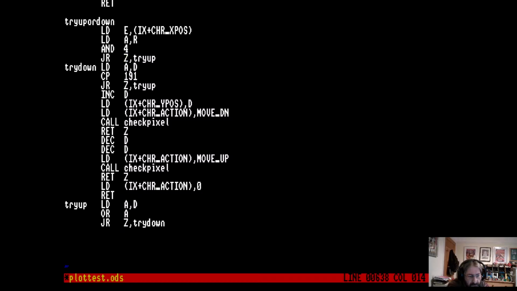Why is... No, it should be load A, R, because it's like a random number. I'm using it as a random number generator because I'm trying up or down. No, it shouldn't be a load A with E. It's load A with R because I'm using it as a random number generator to decide left or right. No, up or down. Decide up or down.